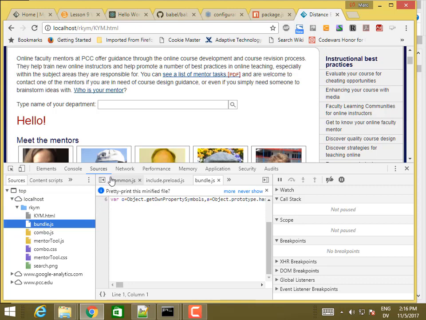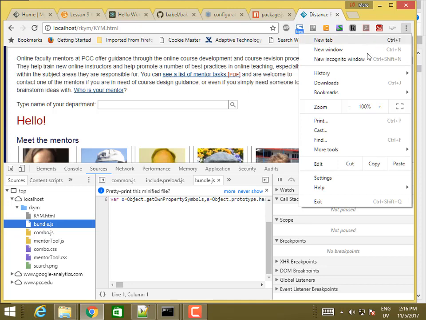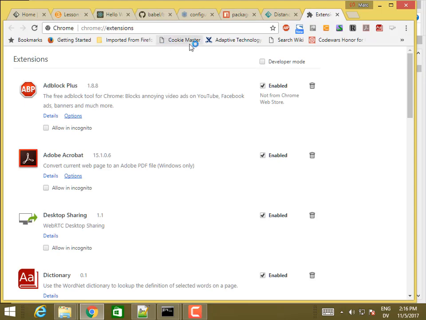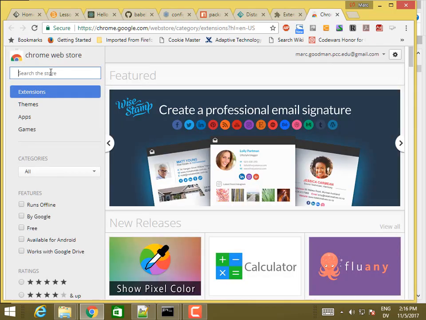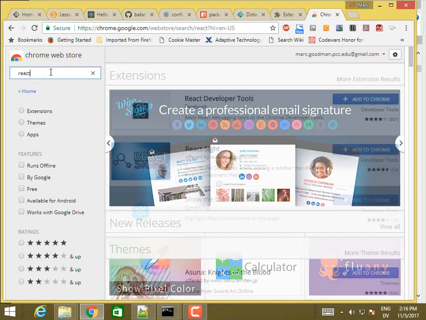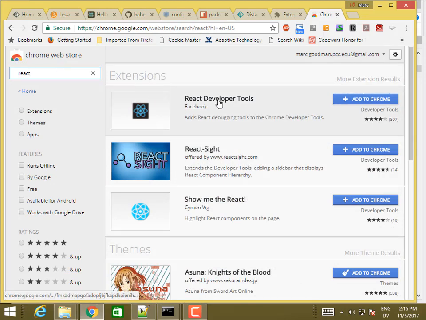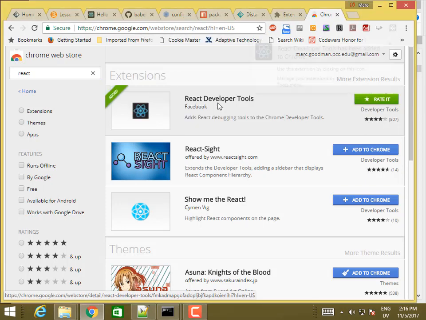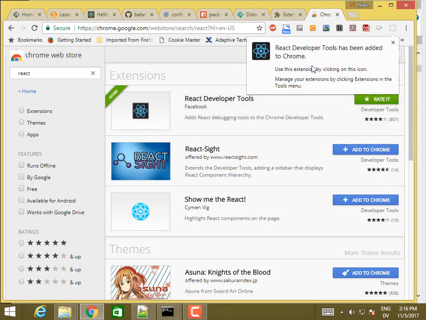Now there's one other thing I want to go ahead and install, and that's the React Dev tool. So let me go ahead and, under More Tools, Extensions, at the bottom, Get More Extensions, and I'm going to search for React, and this is the one you want, React Developer Tools. I'm going to add that to Chrome. And so there's an icon here. You click on it when you're on a React page, and it will do the right thing.